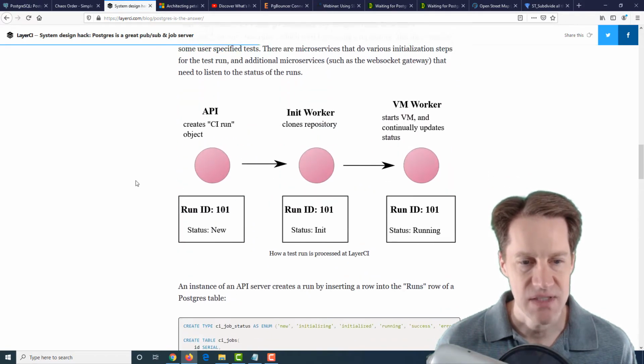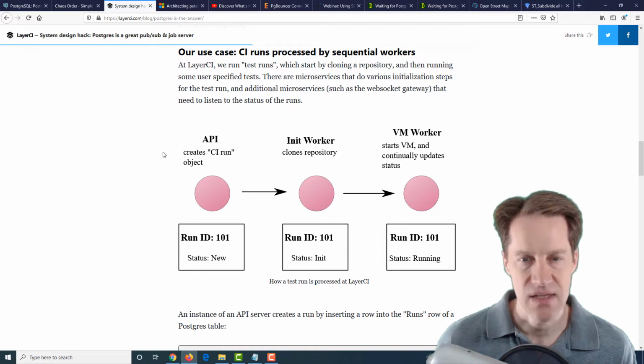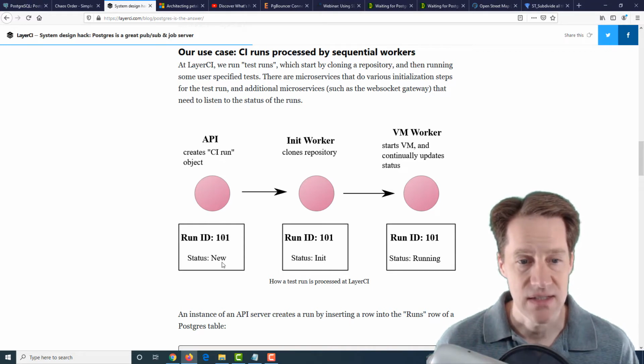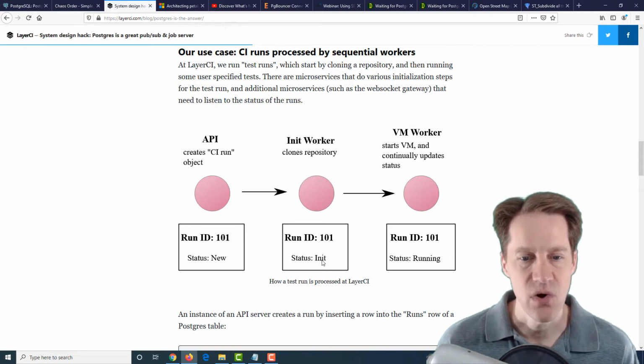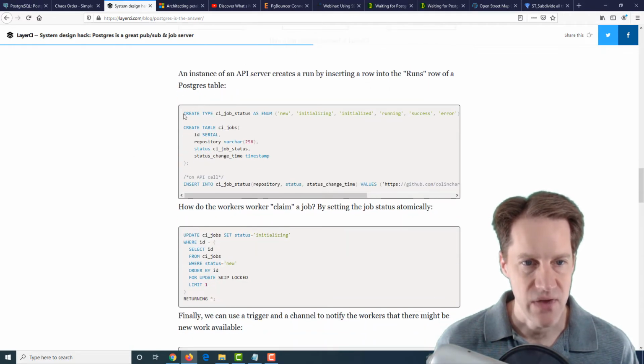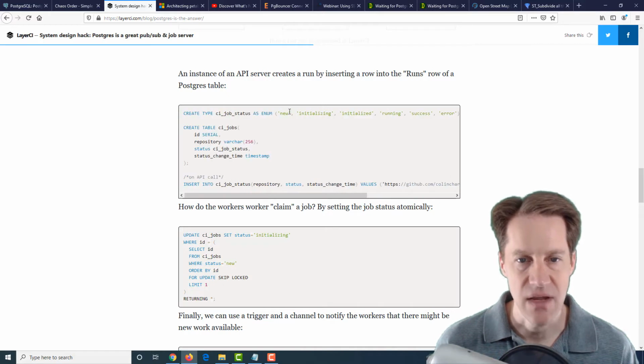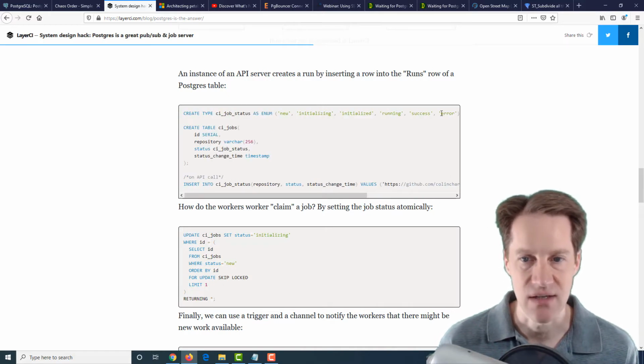How they've specifically used it is that they have CI workflows, continuous integration workflows they run through, and they have a certain status. So an API creates a CI run that has a status of new, and then a worker grabs that new piece of work and changes the status to init, and then follows up with the status of running. They show here where they have created their own type with specified states as an enum and all the different statuses that it can be: new, initializing, initialized, running, success, error.